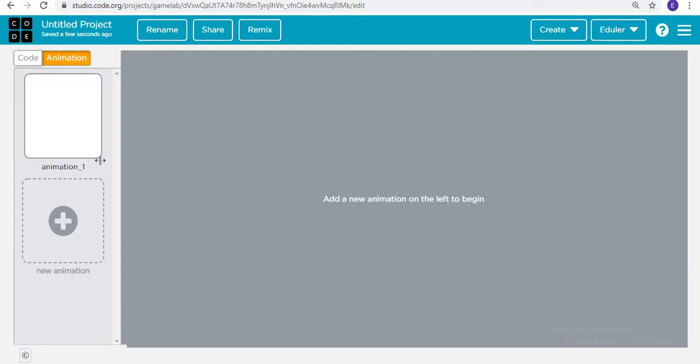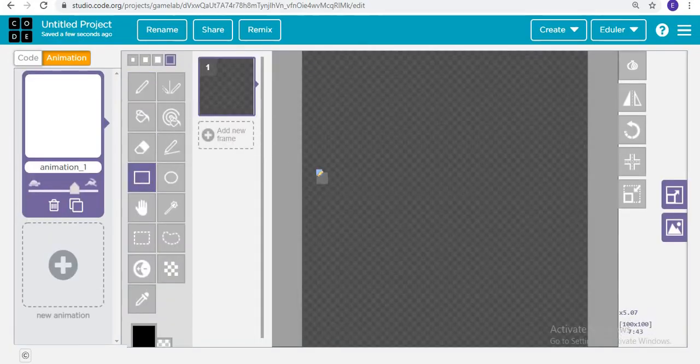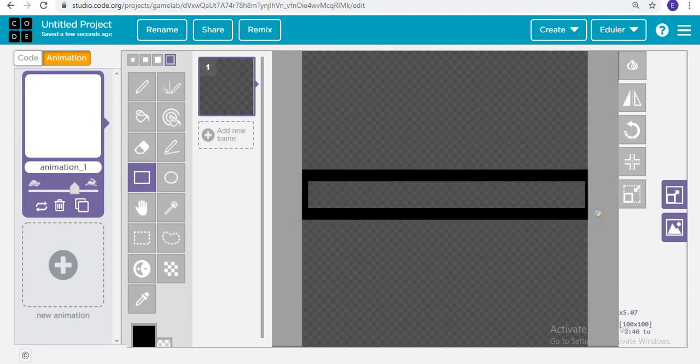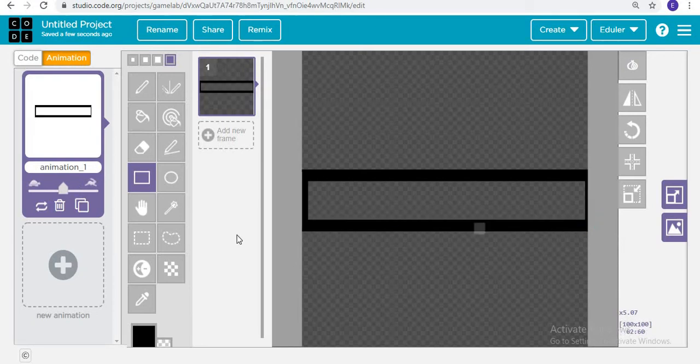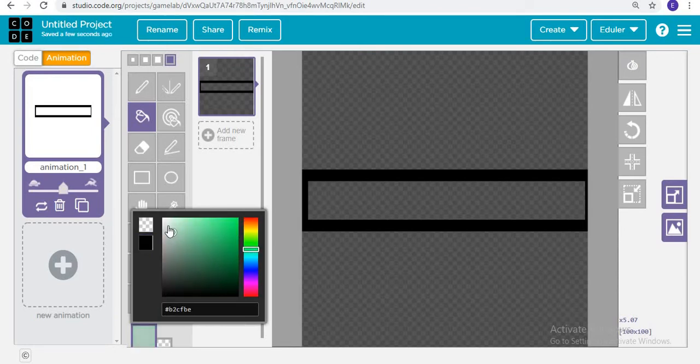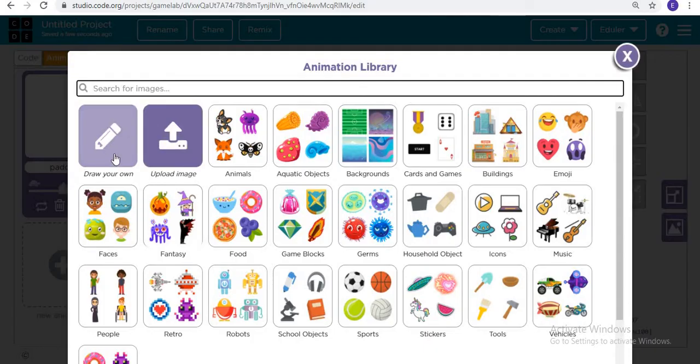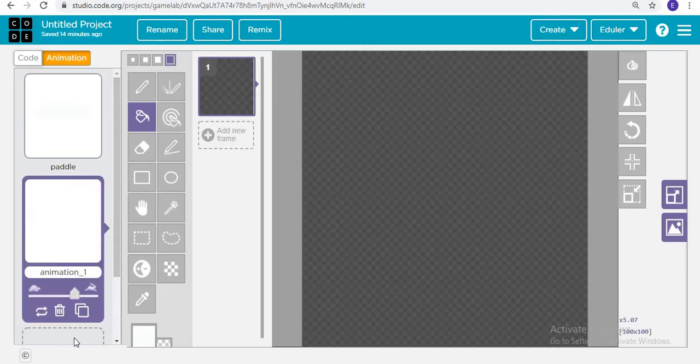So we are going to draw our own paddle. Use the rectangle tool, like this, and just fill the color with white. That's fine. Here just name it paddle. Now the ball, draw your own. So I'm just going to delete this.